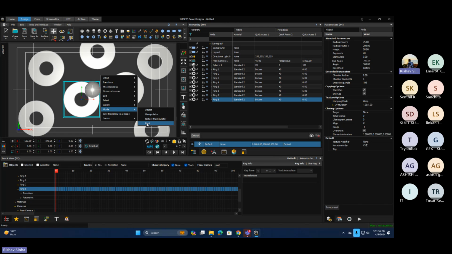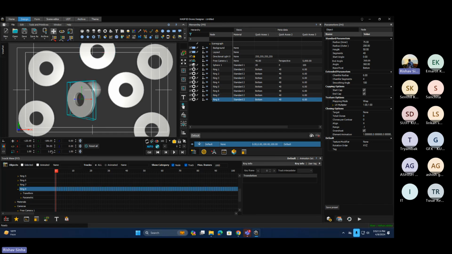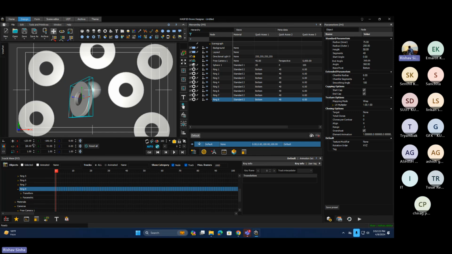If you guys have used any other software like After Effects and 3ds Max, when you select any object, you can see this gizmo right here. And this gizmo indicates where your pivot point is basically. Right now on this object, you can see it is at the center. So that means if I do any transformation, it will always happen from the center.